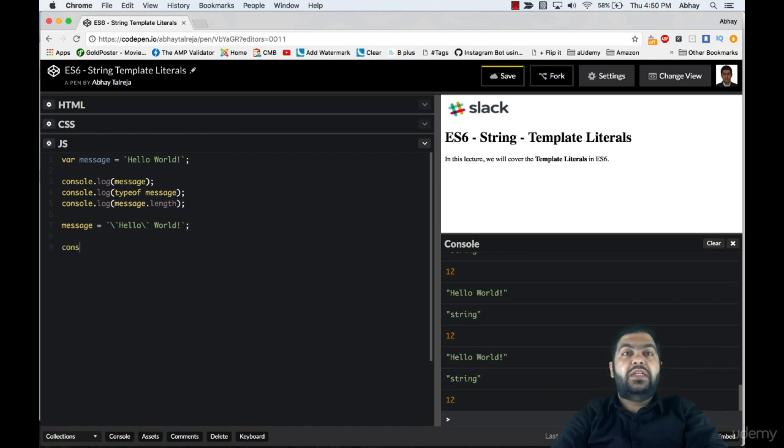Let's do a console.log of message, and it should give you hello world in the string. You can see hello has both backticks here and there. So this is the way you can escape the backtick in the message.